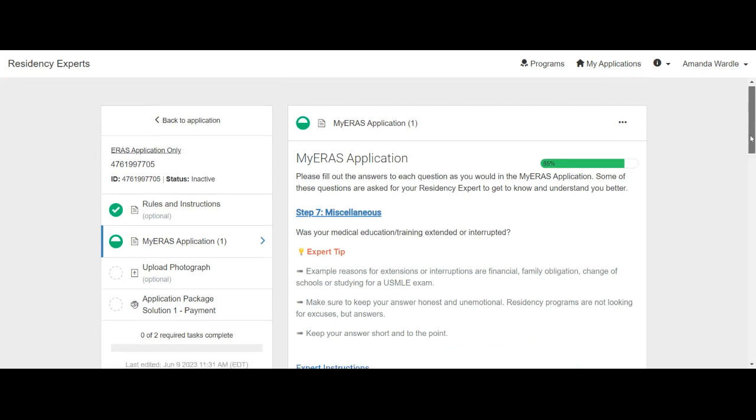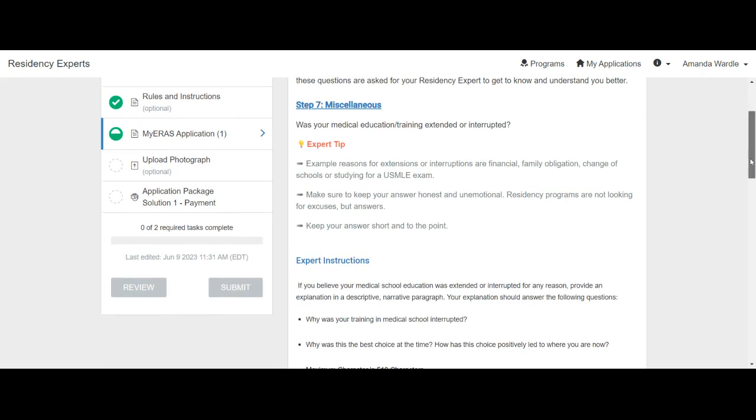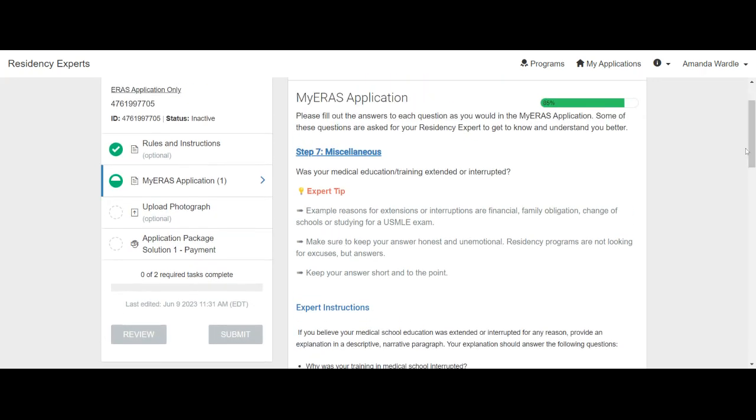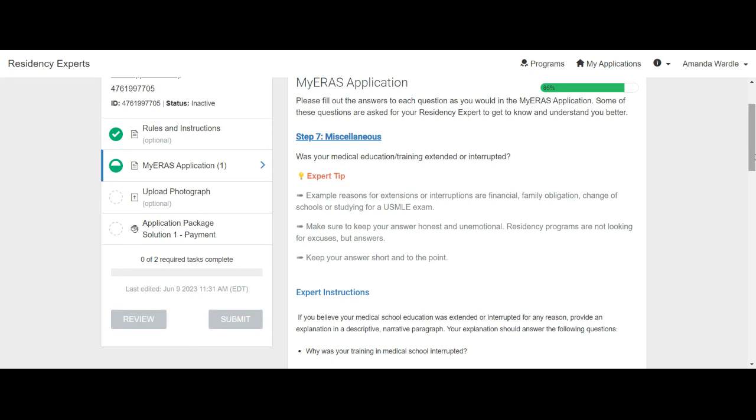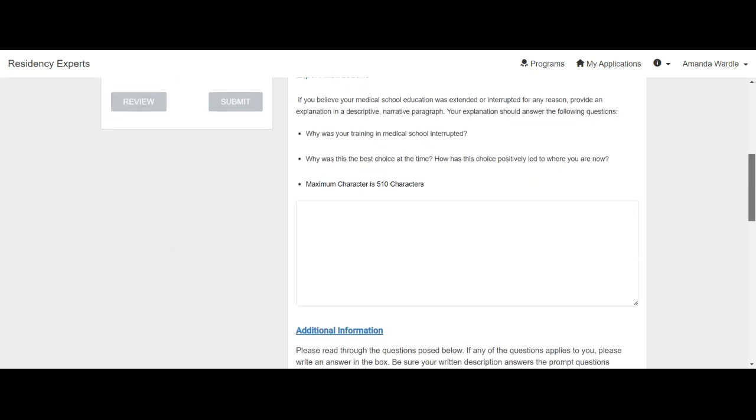And then this is the last section. This is miscellaneous. So this is where they're going to be asking you some questions that if you answer yes, then there's typically going to be a drop down. And you want to keep your answer honest and unemotional. You just want to answer the question of why, like what exactly is going on.